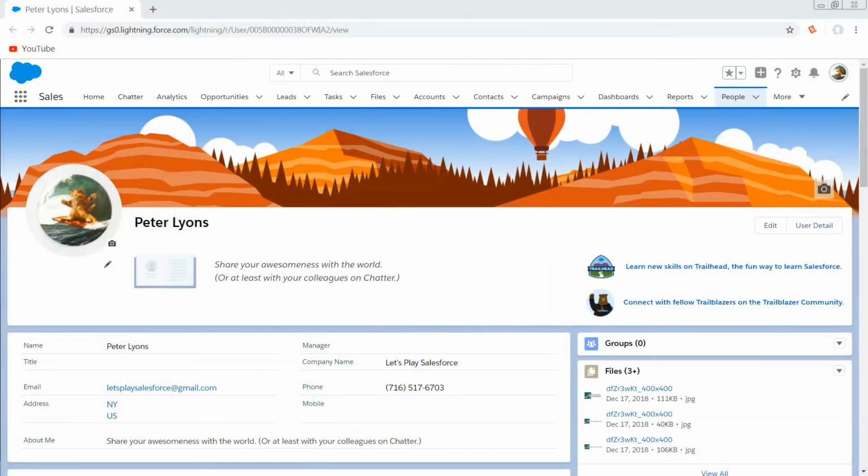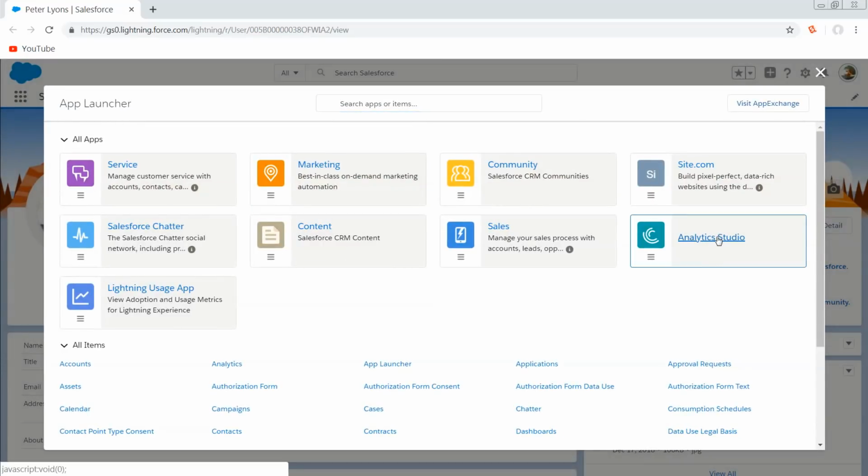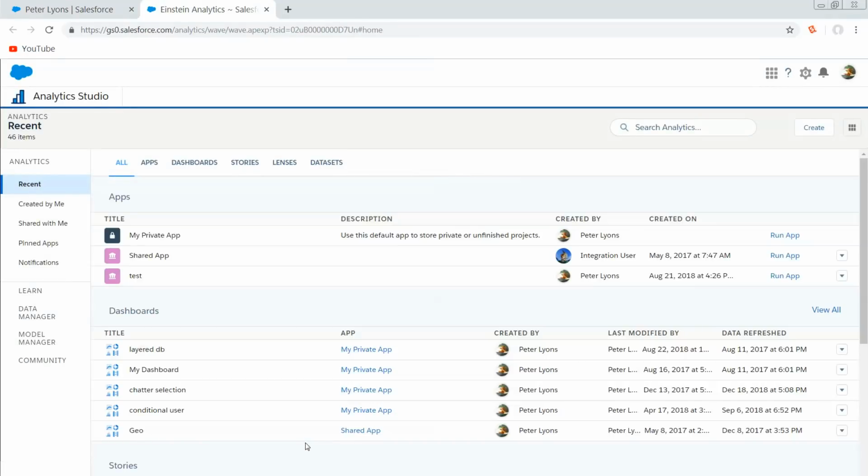So I've blown the dust off my GS0 pre-release org. I've reset my password and logged in as Kitty Cat Surfing on Pizza. And we are now ready to jump in for the spoilers. First thing I'm noticing is that when I go into the Analytics Studio, I've got a new load spinner and a new UI skin.